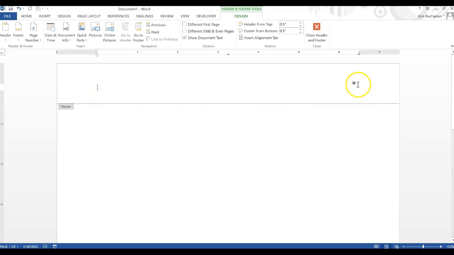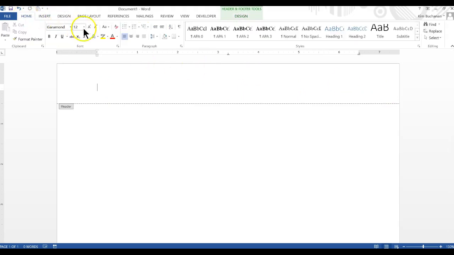Now we want the pagination over here on the right hand side, so we're going to click on the Home tab, and then we're going to click over here to move the justification from the left to the right. Okay, now that we're over here, if you can recall from the directions, it says to type your last name. Since my last name is Buchanan, I'm going to type Buchanan, and you should insert a space, and then you want to insert a page number.